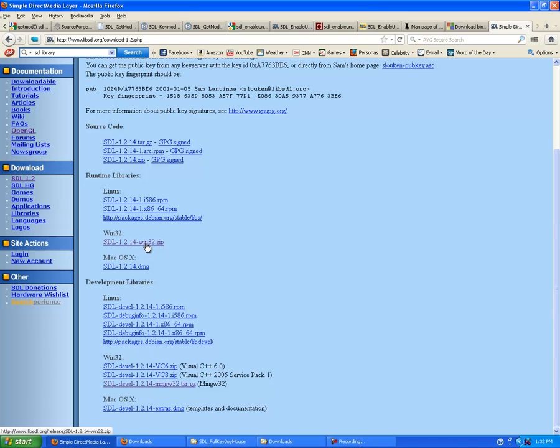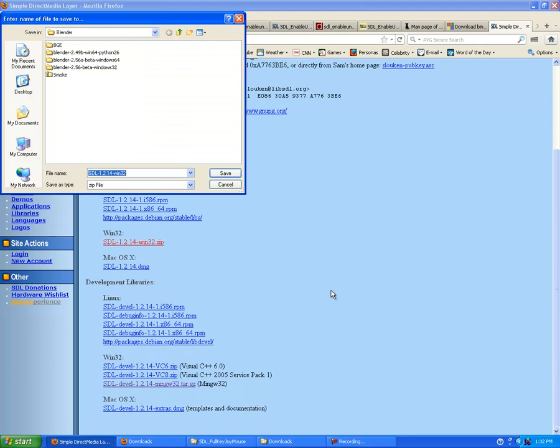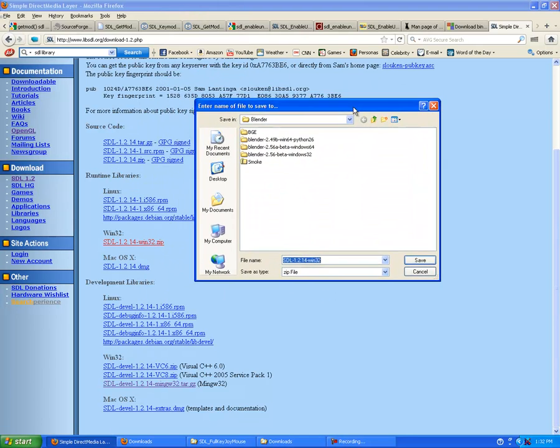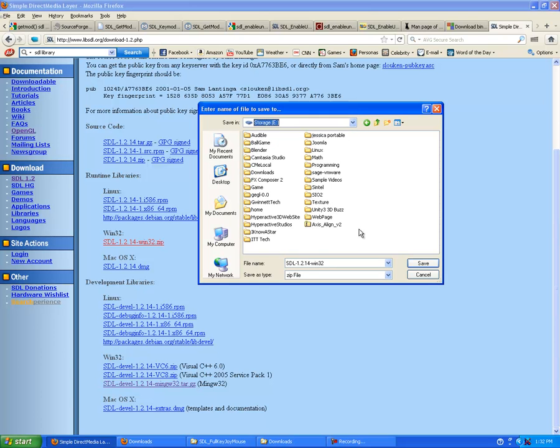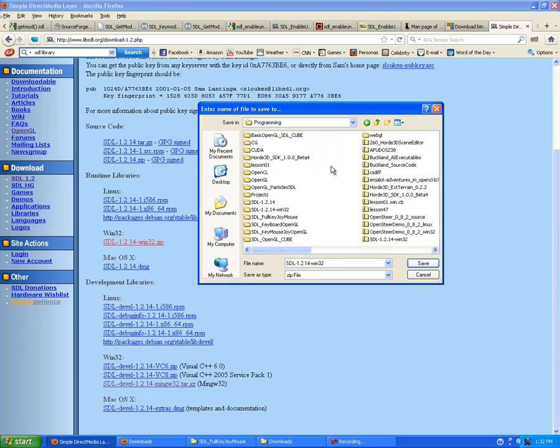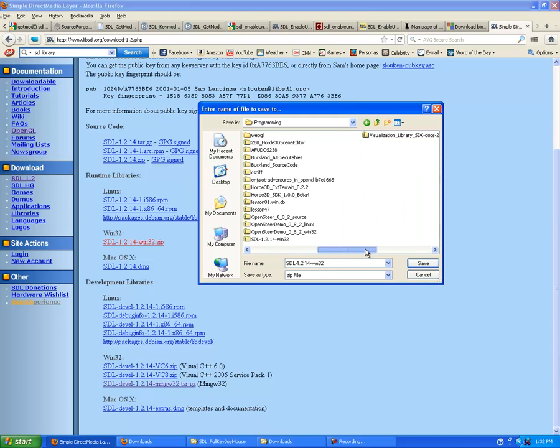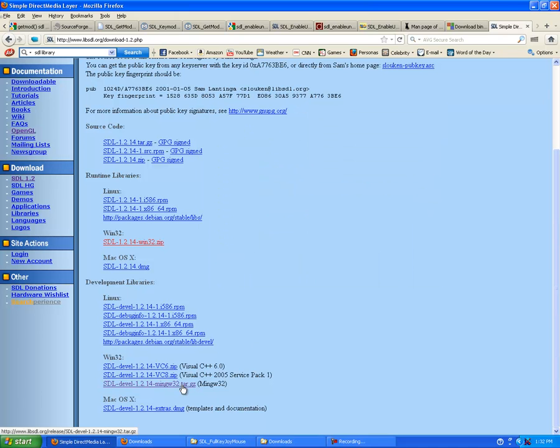SDL-1.2.14 here. You're going to need to download this one, and you're going to download it to some place that's going to make sense for you. So by all means, keep things straightforward. In my case, I have a programming folder for storing this kind of stuff, and I've already downloaded this particular download. See, it's right there in my downloads. But save it, and then you're also going to want this one right here.